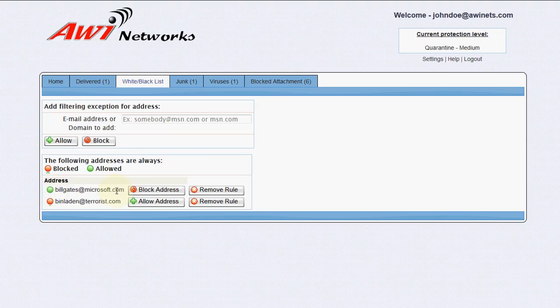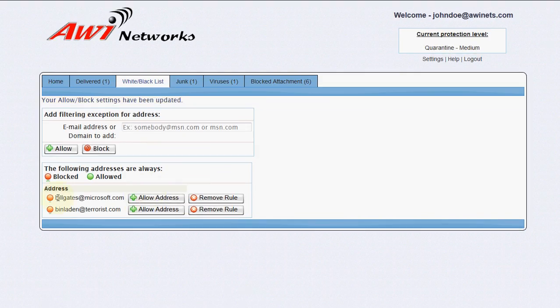And I decided I don't want to hear from him anymore. I can either click on block address and turn him to the block list so he will no longer be allowed through my filter. Or if I change my mind and allow him, he once again becomes back on the white list. You can remove the rule over here if you happen to have somebody that was added by mistake or you want to allow them through or stop blocking their email. You can simply click on remove rule and that will take them off of your blacklist or your white list, depending upon what they're already on.